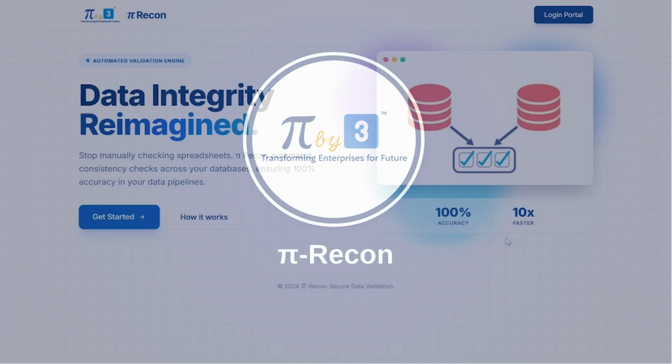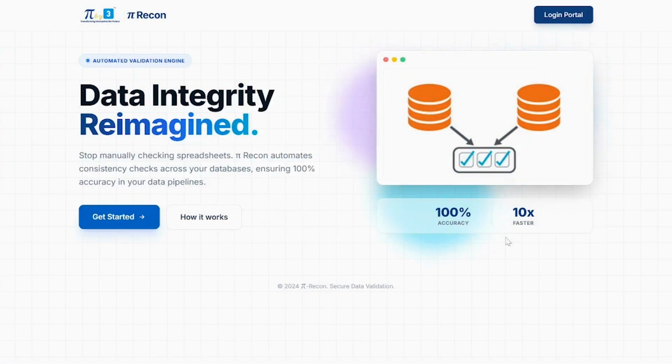Today I'll showcase py-Recon, our data reconciliation platform. I'll walk you through the entire application, explaining how it solves a real-world business problem and why it can save your team countless hours and eliminate costly errors.